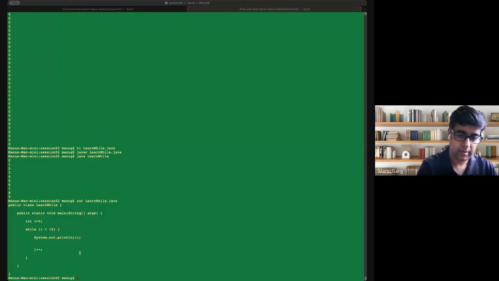So while, parentheses, condition. This is how you start a while loop: while, parentheses, condition, and you can write one statement or you can write a block. A block of statements basically starts with the curly brace and ends with the curly brace.